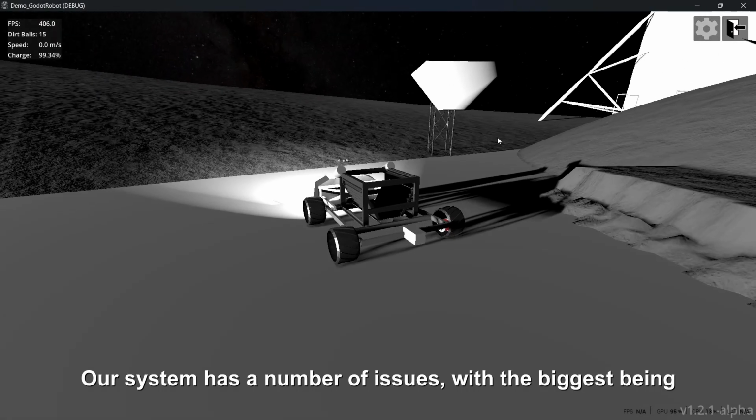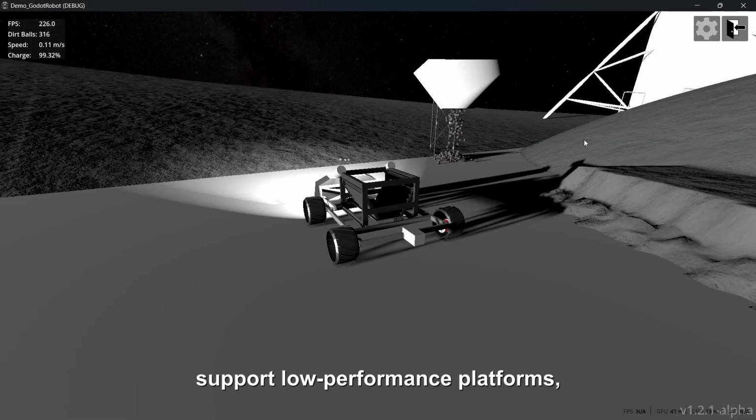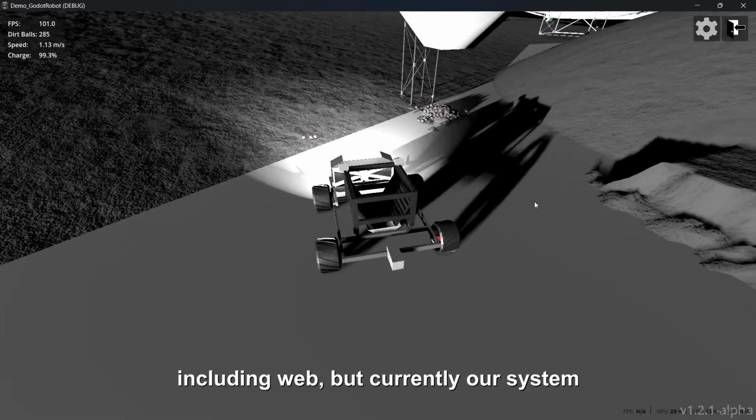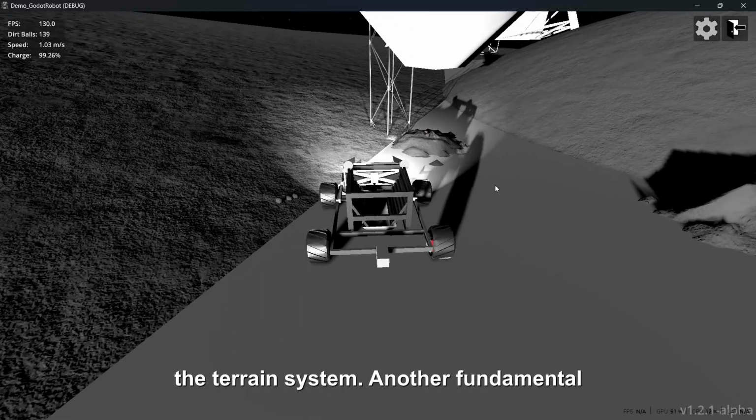Our system has a number of issues, with the biggest being performance. We want to be able to support low-performance platforms, including web, but currently our system loses nearly half of its frame rate to the terrain system.